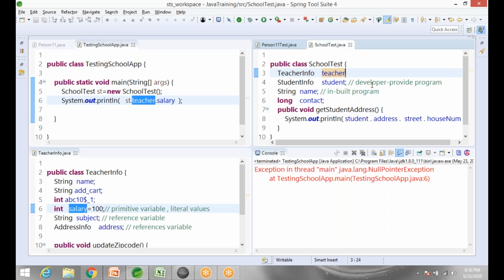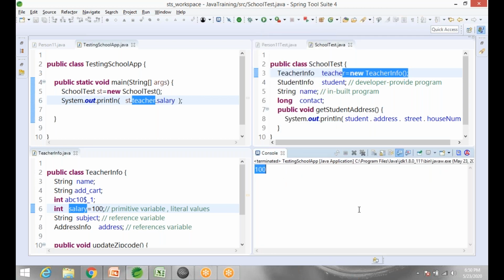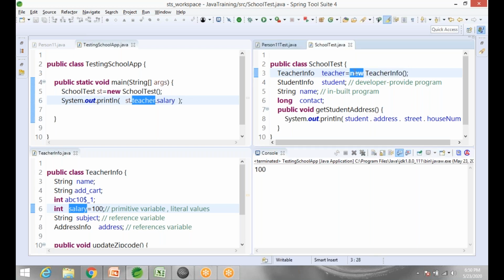So this time I will do this. Does the teacher exist now? Yes. What did you get? Now a value. You got the salary value. How did you get the salary value? Because now the teacher exists. I said new. So declaring is one thing. This is declaration. Initialization is other.